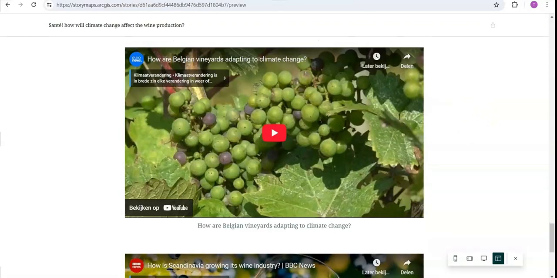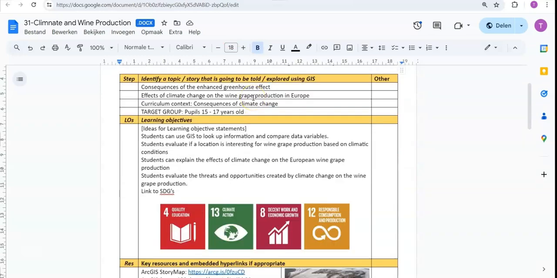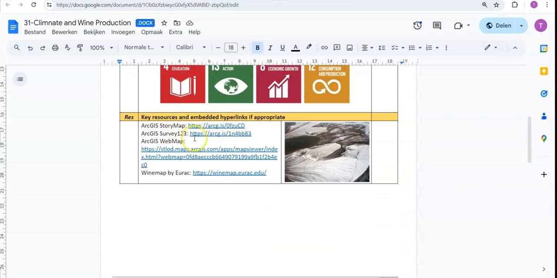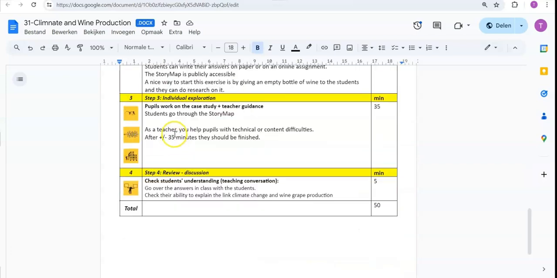Now for a teacher, you can always check out these lesson plans. And we have made lesson plans for every case study. That way, as a teacher, you can see, okay, what are the main goals of this case study? What are the resources that we have used? The hyperlinks you can always find here, of course. And last, you have every step.